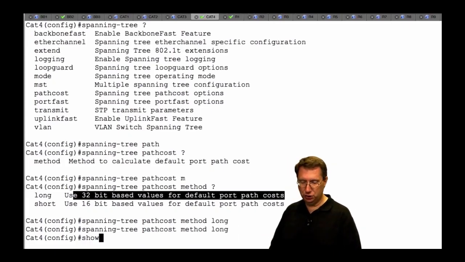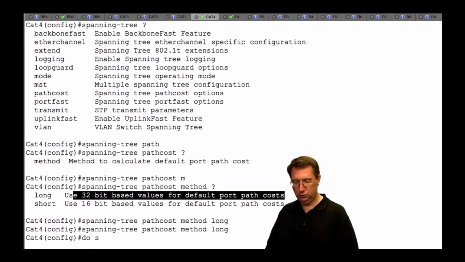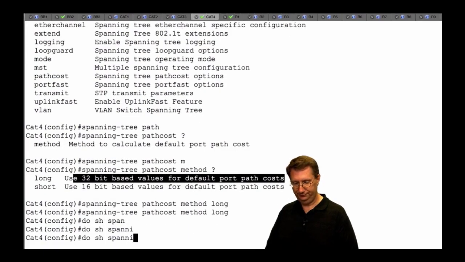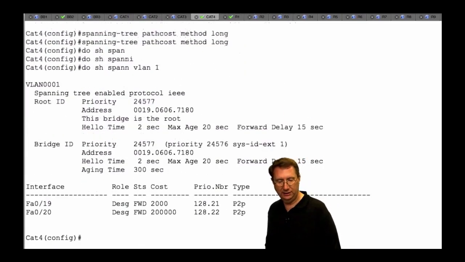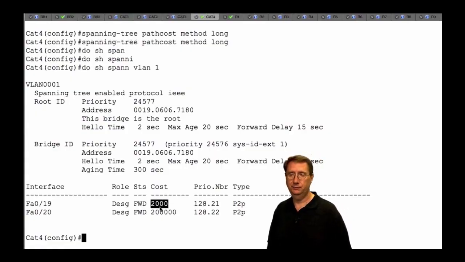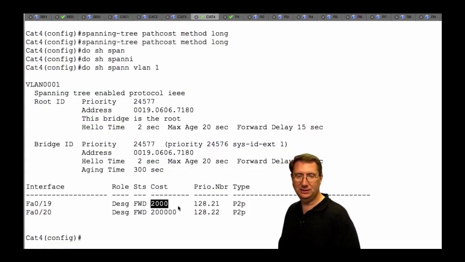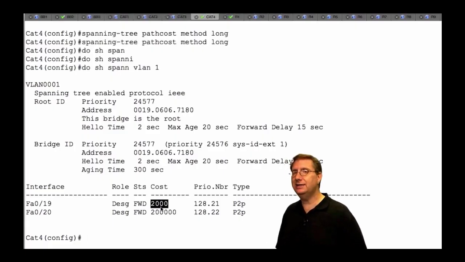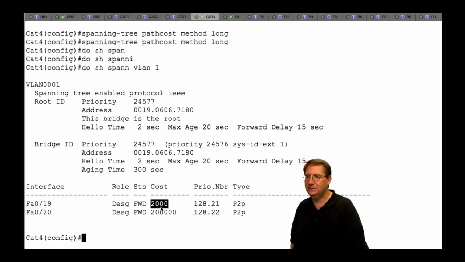So when I come in here now and do show spanning tree for VLAN 1, what I'm going to find is that notice my values have a huge disparity between them. The reason this happens is that using the old math, with a 10 gigabit and a 1 gigabit, after 1 gig everything becomes 1, and you can't delineate between the two. And with data centers out there, this becomes a major issue for us.